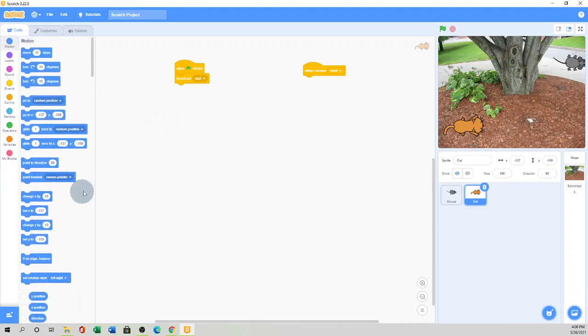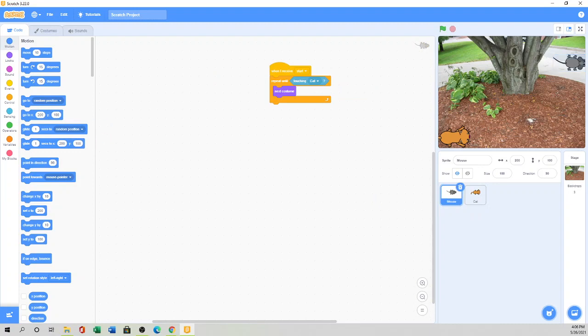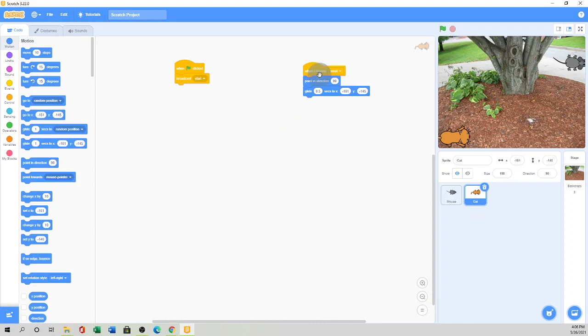So in the motion section, we have point in direction 90 degrees and glide to position. I want to glide for 0.5 seconds to position -181, -145. Okay, and the cat will be the cat, to copy this to cat.